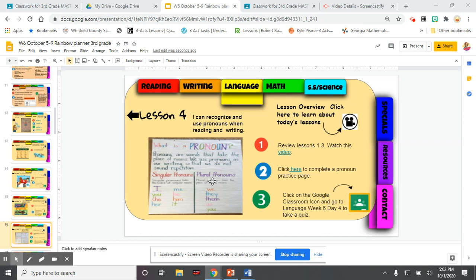We want you to understand that a pronoun is a word that takes the place of a noun and that we use pronouns in our writing so that we do not sound repetitive. We don't want to say things like, Mary walked through the door and sat at Mary's desk and waited for Mary's teacher to give Mary's instructions. We have pronouns that allow us to not overuse words too many times.